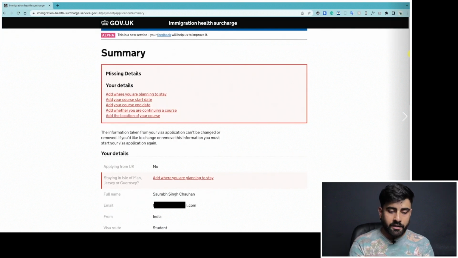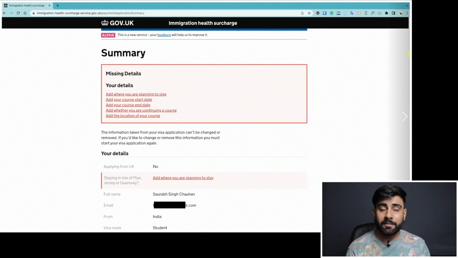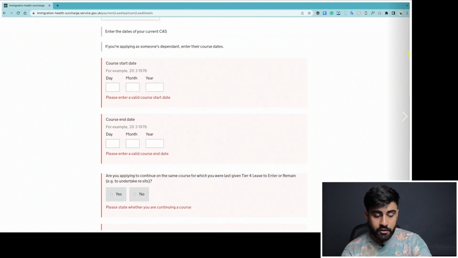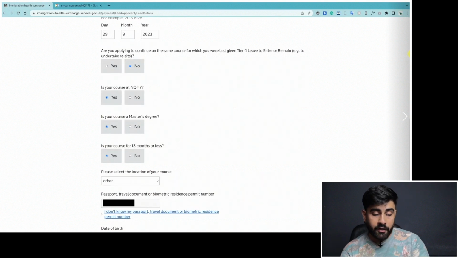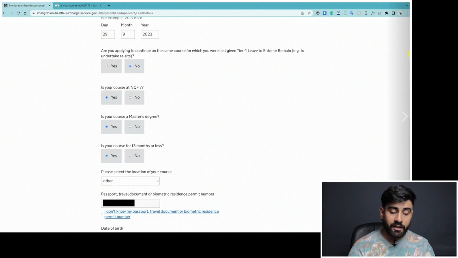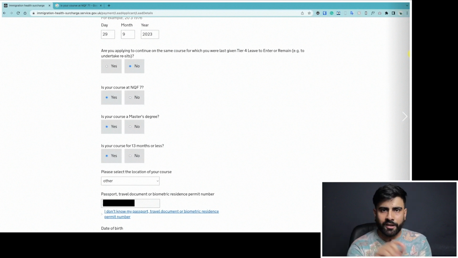So on the immigration health surcharge website, most of the details should be filled in already, but there are some missing details. I don't know why this happened. So you just write all of the details. For example, for staying in the dependency, you select no, and then you write your course start date and your course end date, and then you answer, are you applying for the same course which you studied before? You select no. Is your course at NQF level 7? You select yes. Is your course a master's degree? You select yes. Is your course for 13 months or less? You select yes. You can calculate this from your course start date and end date.